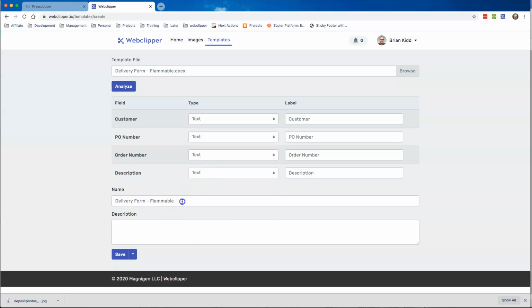It's going to read in my file name, and that's what it's using for the name here, but I could update that, as well as these labels over here. I could change this to whatever I want to see, but whatever I populate for the label is what I'll see over in the Webclipper Chrome extension. If I'm happy with it, I'll go ahead and save.